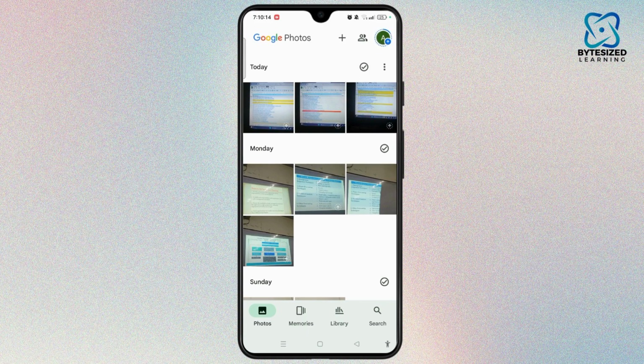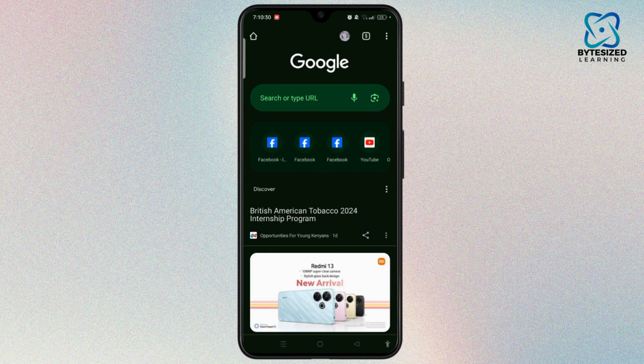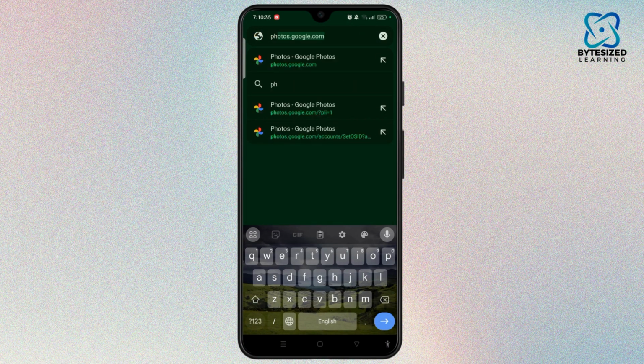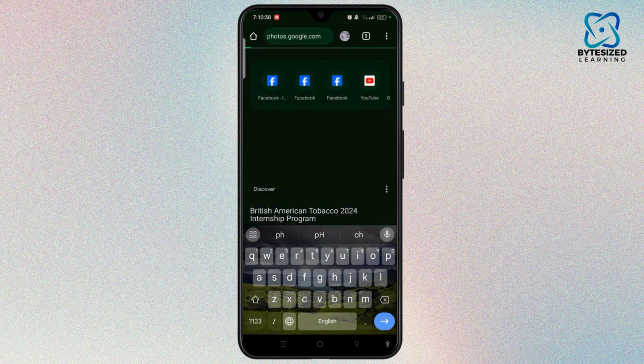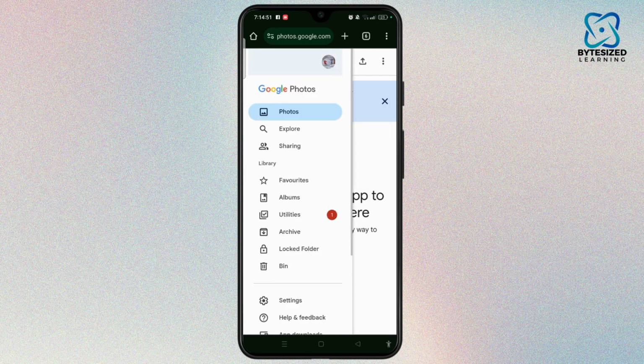So on the website also, you can easily proceed towards any kind of browser, and on the web browser also you can simply open a new tab, and on the new tab you can easily search for photos.google.com. And once it opens, on this page also you will easily find out the backup photos in Google Photos browser. You simply need to select the three lines at the top left corner and select the account associated with the backup photos in Google Photos.